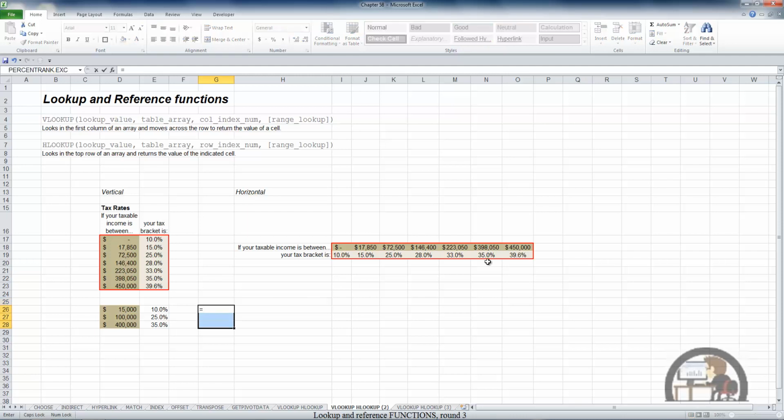And the HLOOKUP works exactly the same way. Tabbing that into the cell, I'm going to look up the income 15,000, comma, in this table array. And again, I'm going to have to anchor that with absolute references, comma. I want the second row returned, comma. And I want true or approximate match, which is sort of an unfortunate description considering what it really actually does. Close the parentheses, control enter, and reformatting those cells with the same values that the VLOOKUP returned.